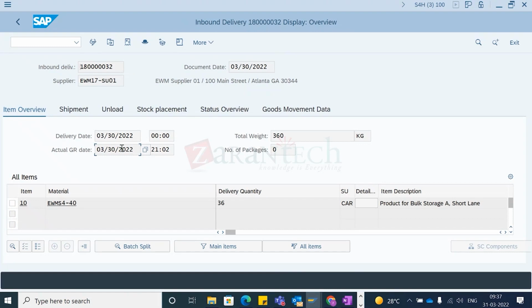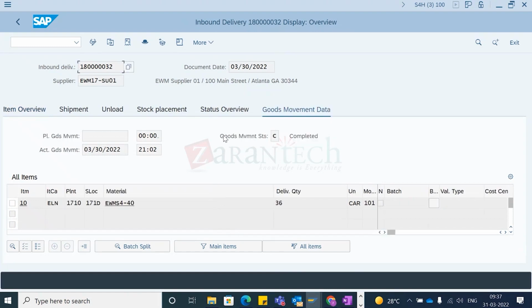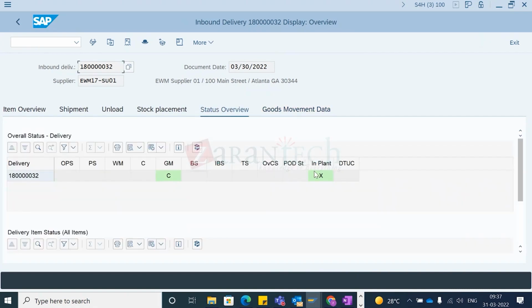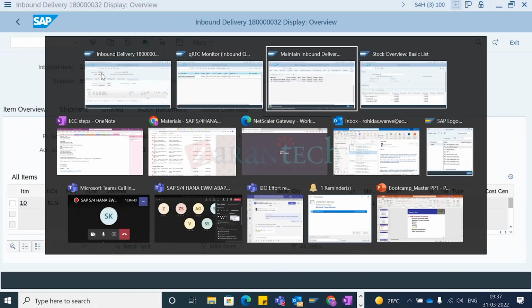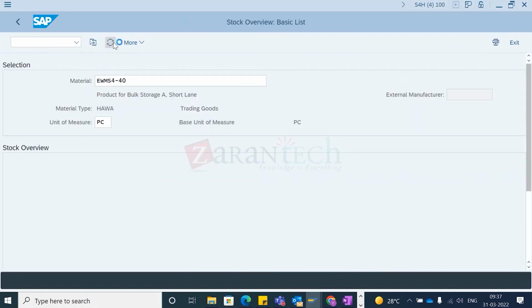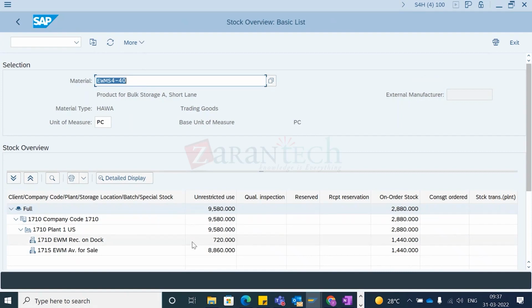You can see goods receipt is updated now, and the goods movement date also is there. You can see goods receipt is completed. Okay, and if you come here and refresh the stock, you got the stock updated here.